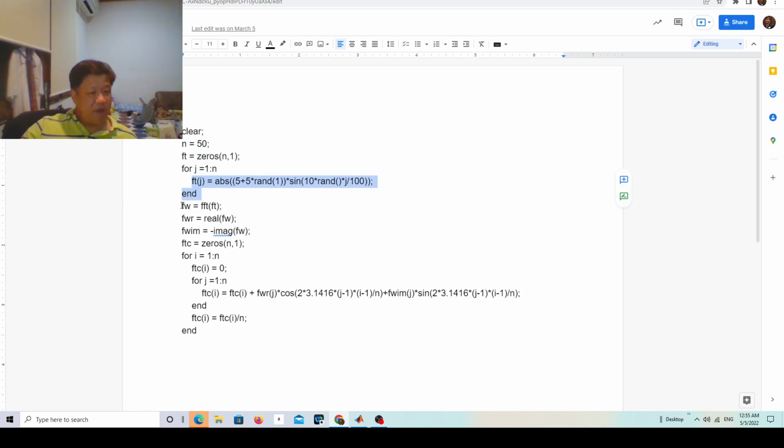Then once you execute the FFT, you get FW as a complex number based on the formula. Then you separate FWR and FWIM, taking only the real part and the imaginary part of the complex vector FW. When you have two real numbers and want to combine them as a complex number, you use the complex command.